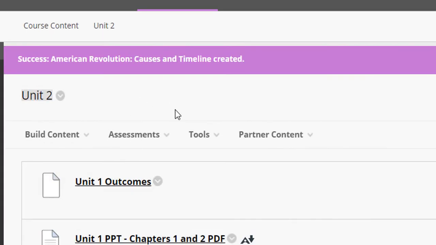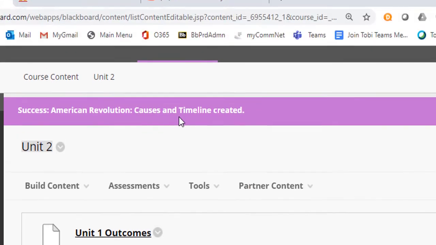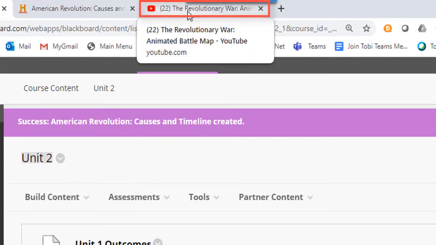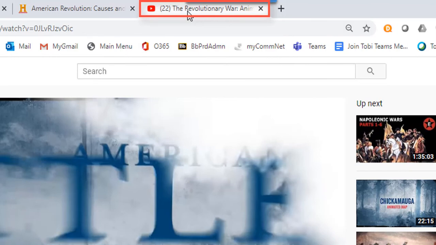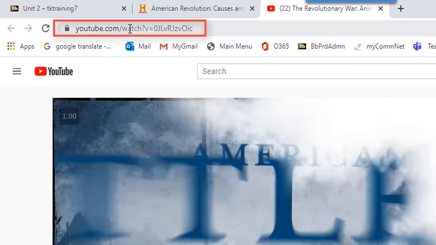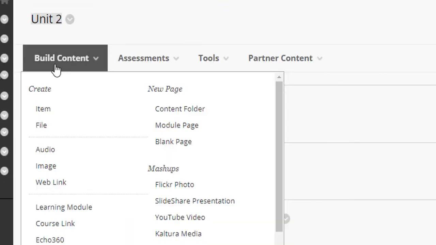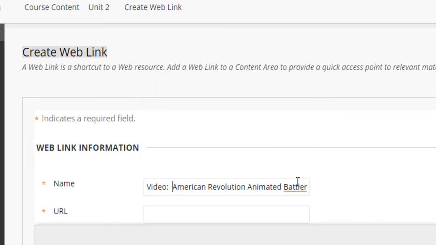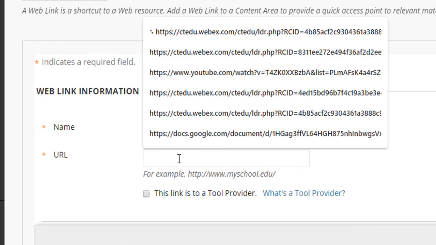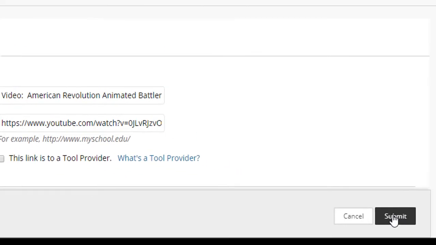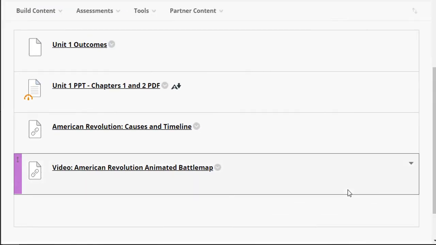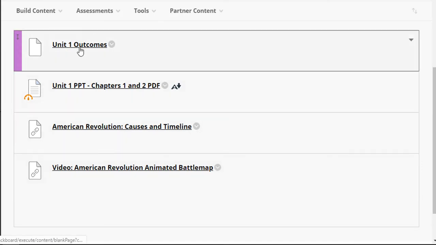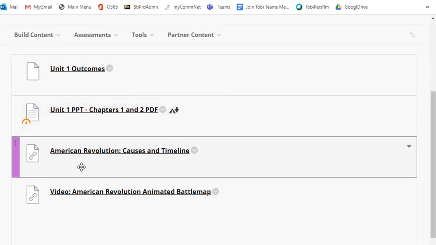The next thing I want to do is create a web link, but this time to a YouTube channel. It's exactly the same process. First, I navigate to the channel and open it up. It's in a new tab in my web browser. Once again, I click once on the URL. I right-click, select Copy, click back on my Blackboard tab, and now I'm going to go to Build Content and select Web Link. I'm going to call this Video American Revolution Animated Map. So now I'm going to right-click and select Paste, click Submit, and now I have populated my content folder with a blank page, with an uploaded file, and with two web links.